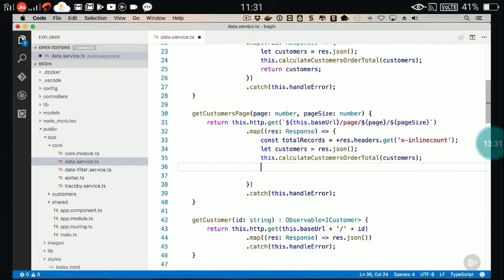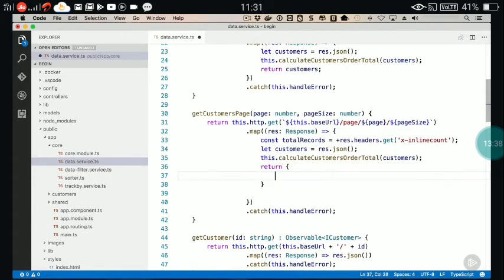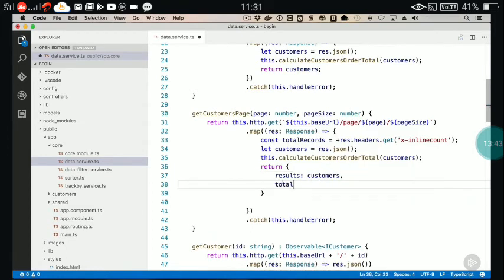And now what I'm going to do is return not only the customers, but also the total records to any component that calls into this service. So we're going to put our return, and now I'm going to say results is the customers, but the total records is the total records that you see right here that we got from the header. So now we have a get customers page in our data service, and any component in the application can now call into this and use it. So that's how we can actually create the functionality to get the header, grab the customers, and then return those.